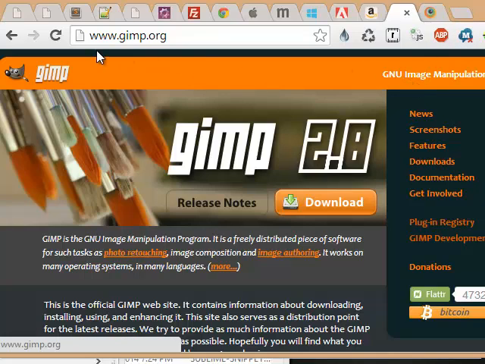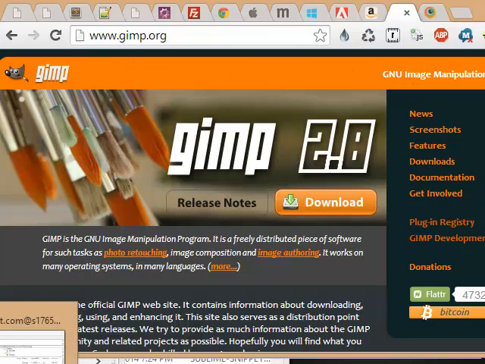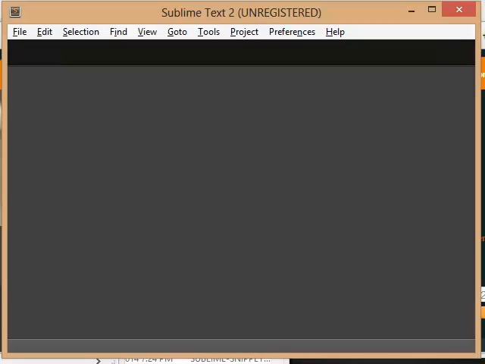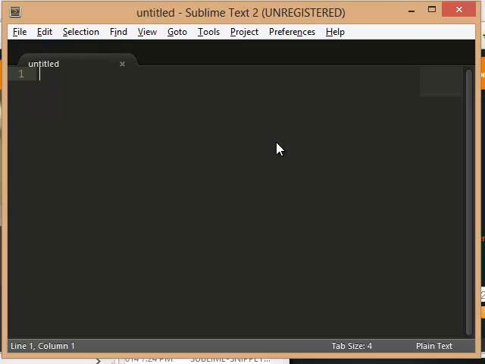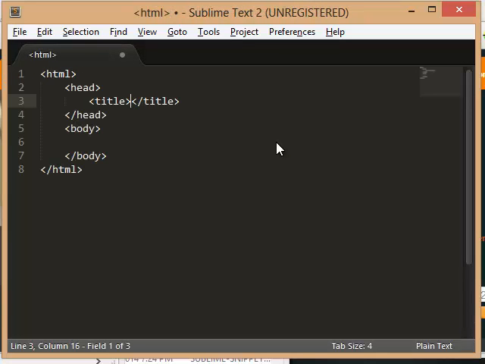So go ahead and download all that stuff I just mentioned, and once you're all set, open up your text editor. I'm using Sublime Text. And I'm going to create a new document, Control N. If you're on Mac, that would be Command N. And type in this stuff here. So this is a simple HTML page.